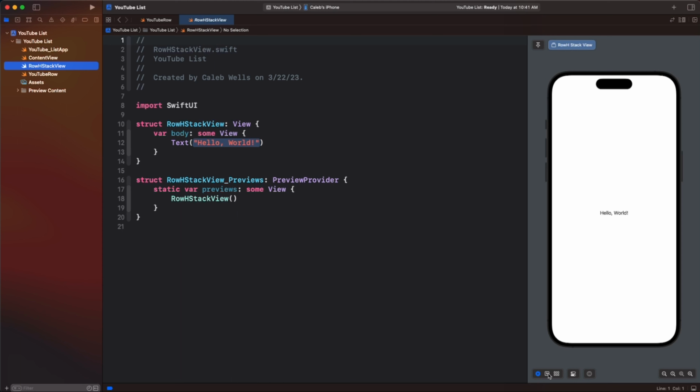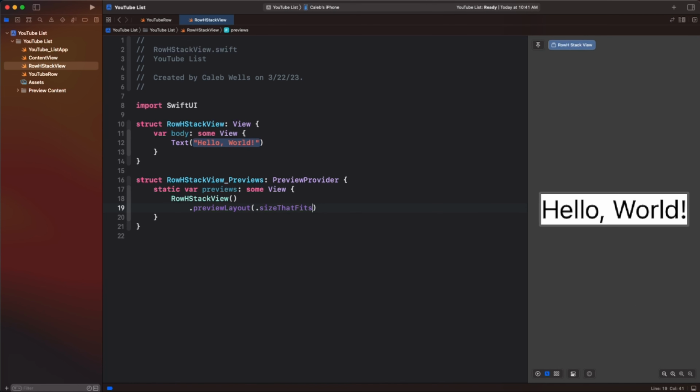So first thing we want to do is just come down here and we see selectable, tap that, and then I can come here and go dot preview layout dot size that fits. And now we can really just focus on the view we're building and nothing else. So let's go ahead and go to line 12 and get started.